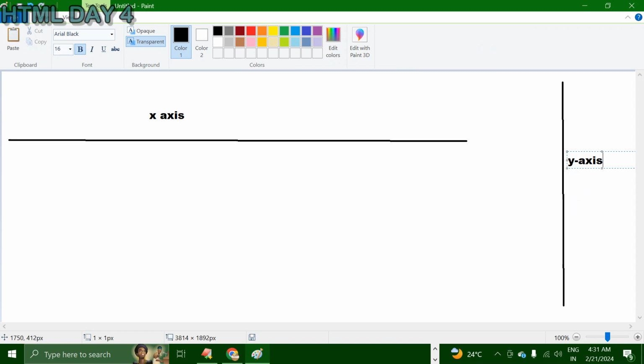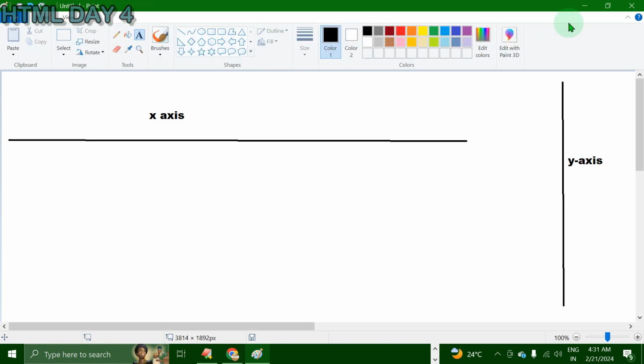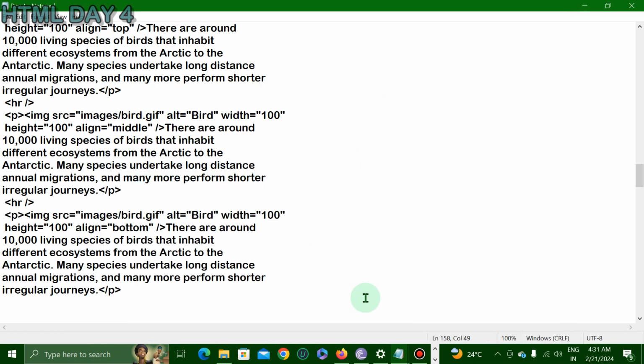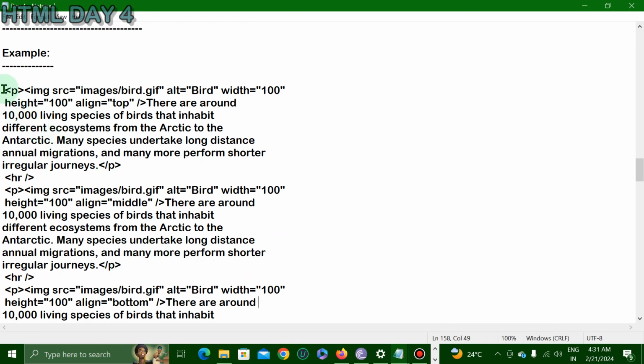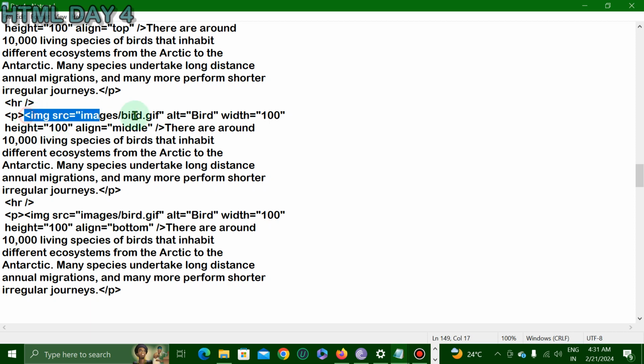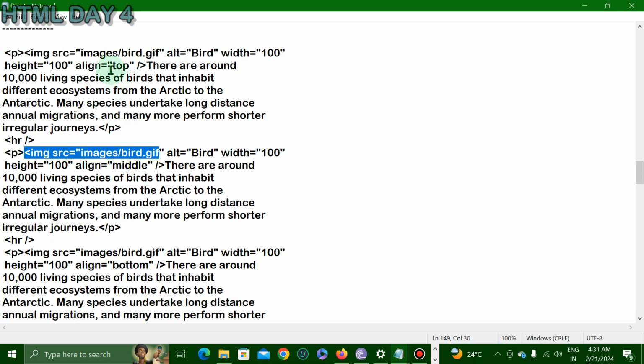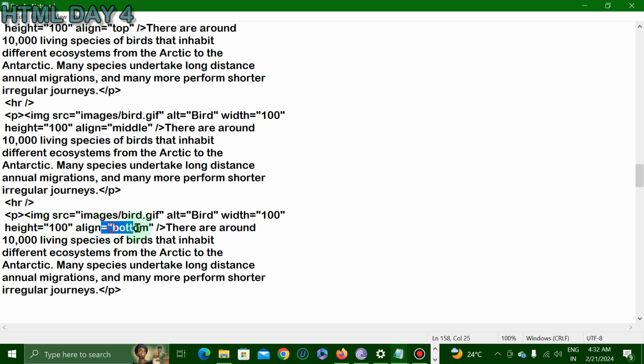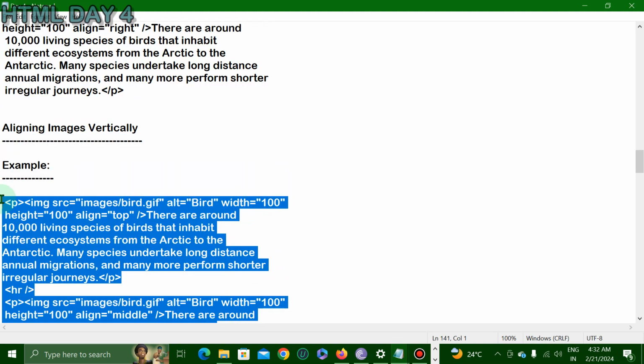Now we are going to do it vertically. We have seen already the horizontal way. Now let's see the vertical way also. Now let me put the image in the paragraph, right? In between the paragraph. Here also in between the paragraph only, but it will show at the top. The image will be shown at the top, and here it will be shown in the middle. This image at last will be shown at the bottom. Now let me execute the vertical one.